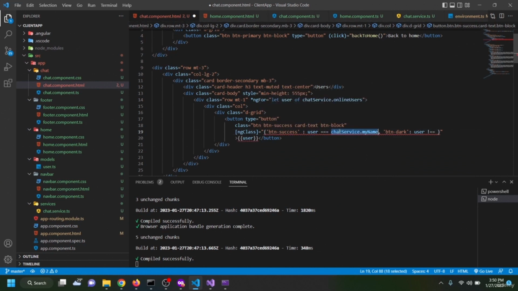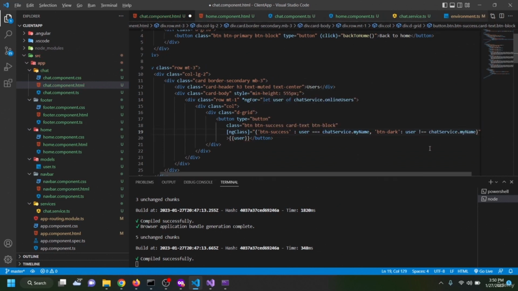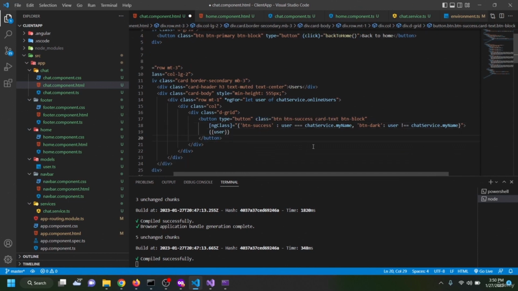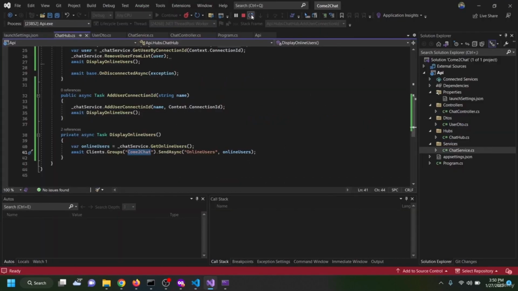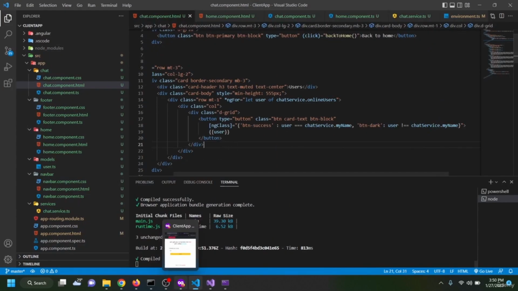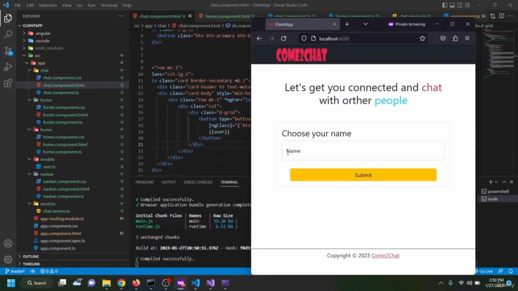So I copy this and I paste it in here, and I reformat with Alt Shift F. So in this case, I need to remove btn-success from here. So I'm going to add btn-success if the name is equal to my name. Otherwise, for any other users, just add btn-dark. So if I save, at the same time, I need to restart my API to get a new list. Otherwise, John and David will be there.